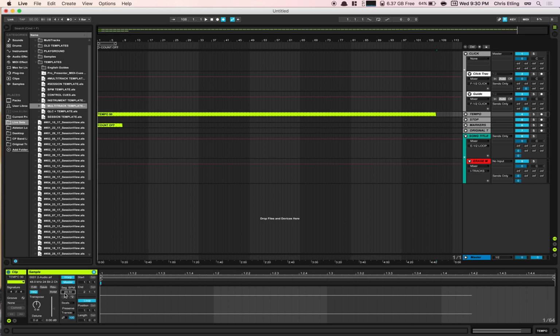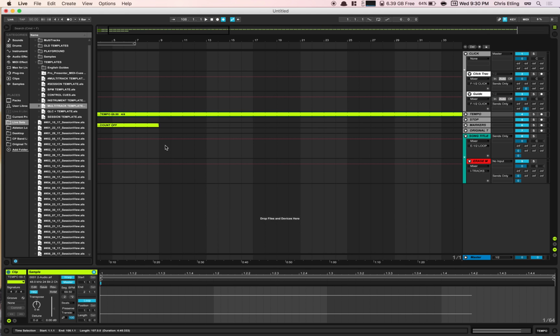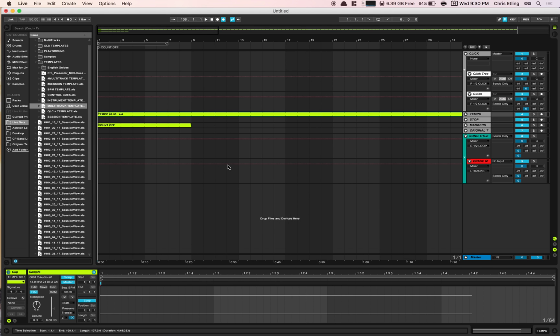We hit return, and we'll see that it's 69.5. Then, as a reference point up here in my tempo track, I'm going to rename this from tempo 90 to tempo 69.50. Then I also put in the time signature, so that I can tell at any point in time what the tempo of that track is, just at a glance.